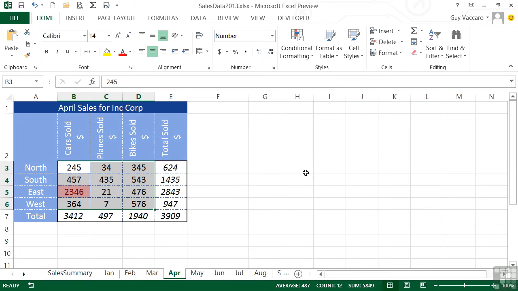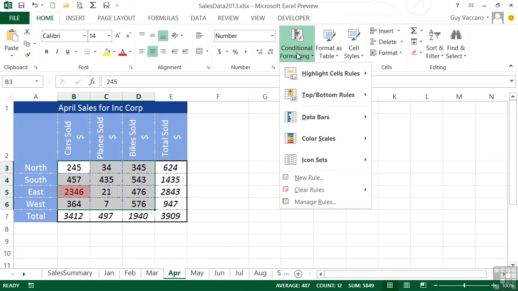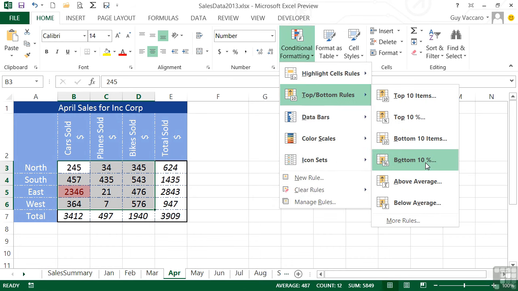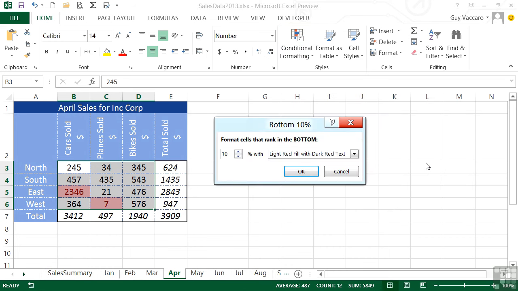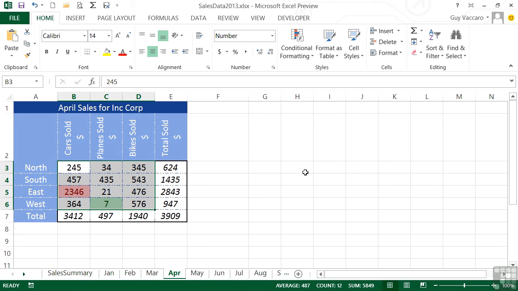We can then add an extra condition. Let's say the bottom 10%. So we're selecting the top and that goes one color, and then we're selecting the bottom, but it defaults to the same color, so we need to choose a different color. Let's go for green and then OK. That way we can see the top 10% go red and the bottom 10% go green. Again, bringing down that average would change things around, and this 576 becomes then the top 10%, whereas our little 7 stays at the bottom as the bottom 10%.